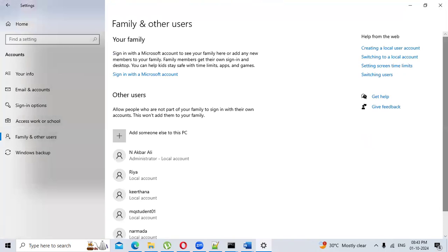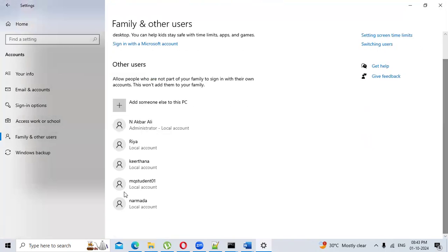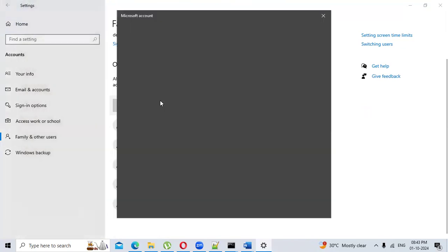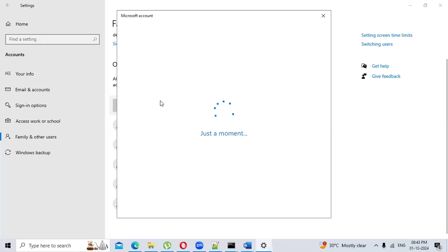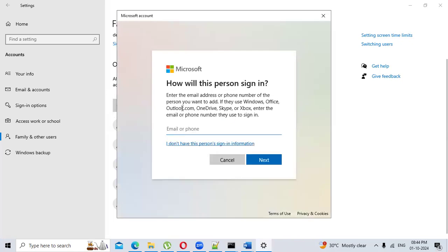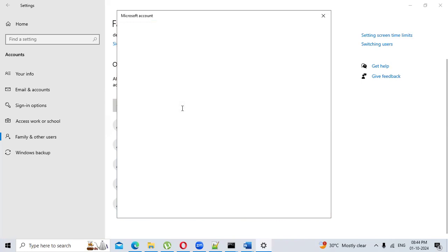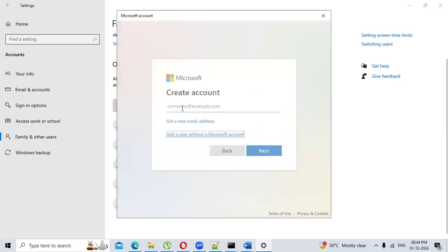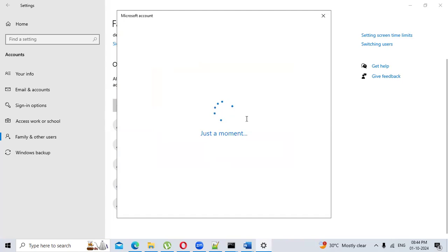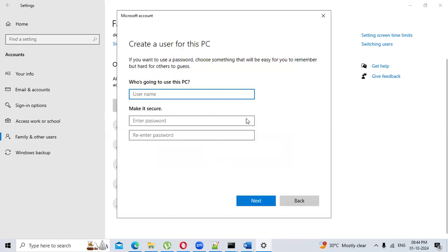These are some users I already have, my previous students, but I'll create a new name with your name. When I'm adding a team member, I don't have this person's sign-in information. I don't have a Microsoft account, so what I'm trying to do is first create one user.